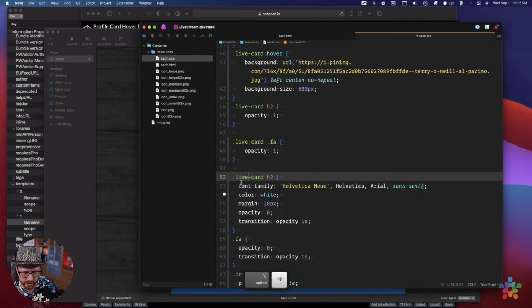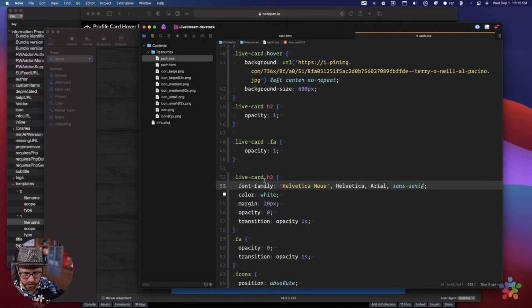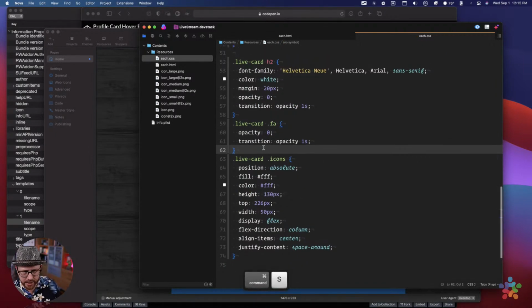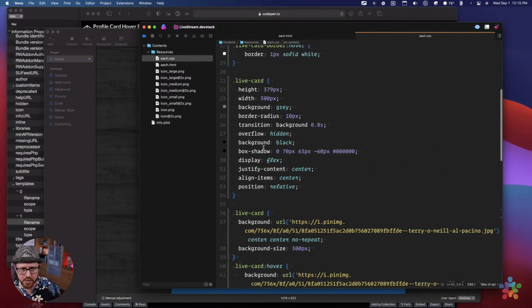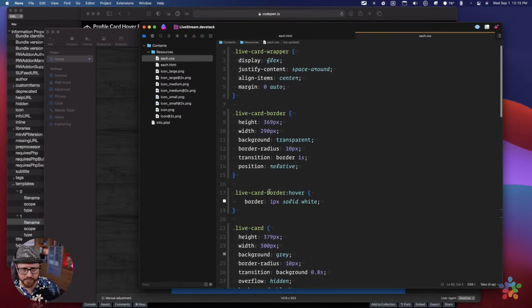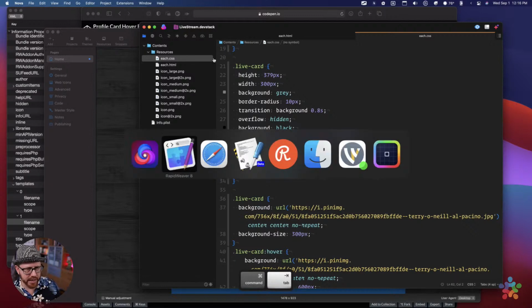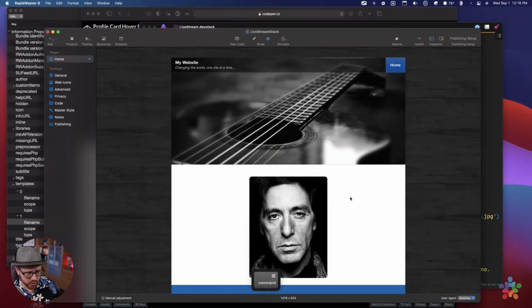Right, so now we're only going to do H2s that are inside live card. Okay, we want to be nice about that. We're going to do the same thing for font awesome icons. Okay, there we go. Now everything is properly scoped inside of a live card. And let's go back to stacks. Make sure everything is working well.